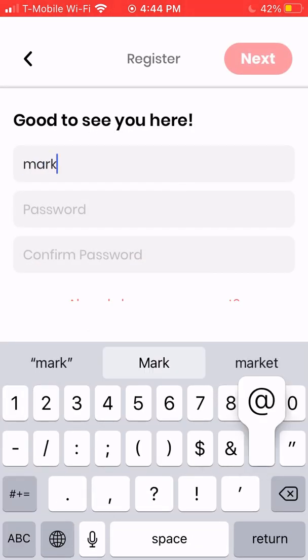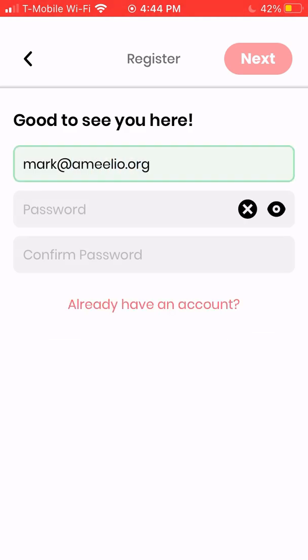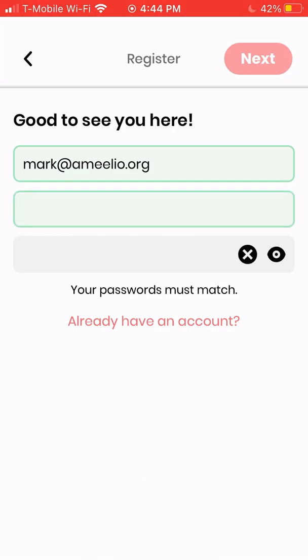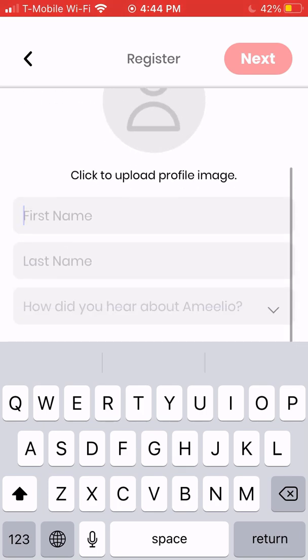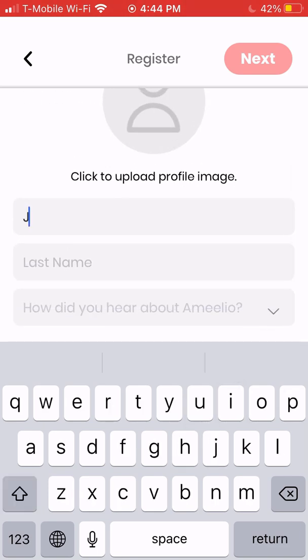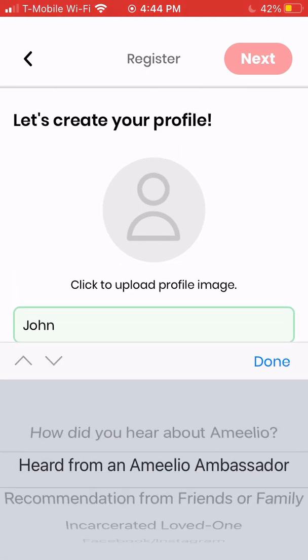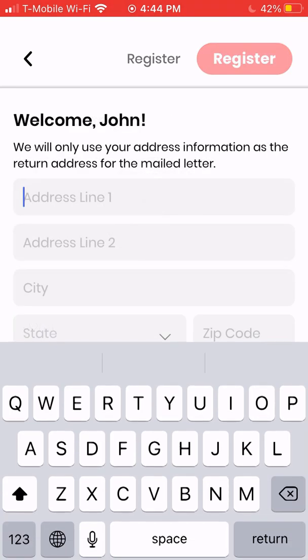You can go ahead, type in your email address, enter in a quick password. The password isn't being shown here because it's a protected field, so it doesn't get captured by the screen recorder. But then you can go ahead, hit next. It'll walk you through how to make your profile. So we want to know a few things about you, your name, and then just how you heard about Ameelio. So I heard about Ameelio from a friend. And so then I can go ahead and hit next up at the top.